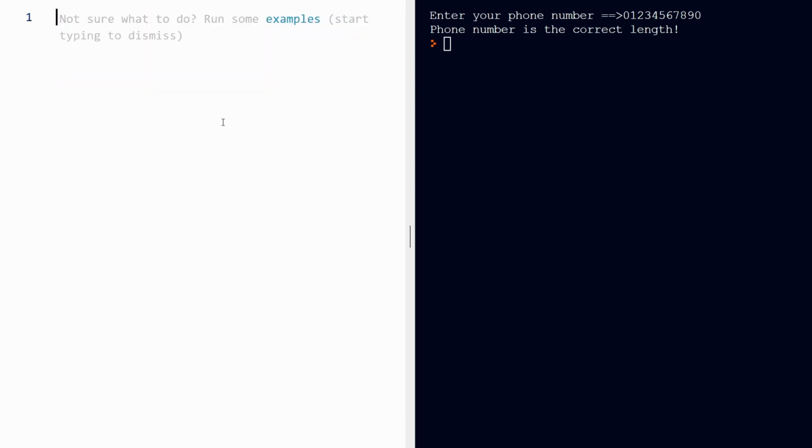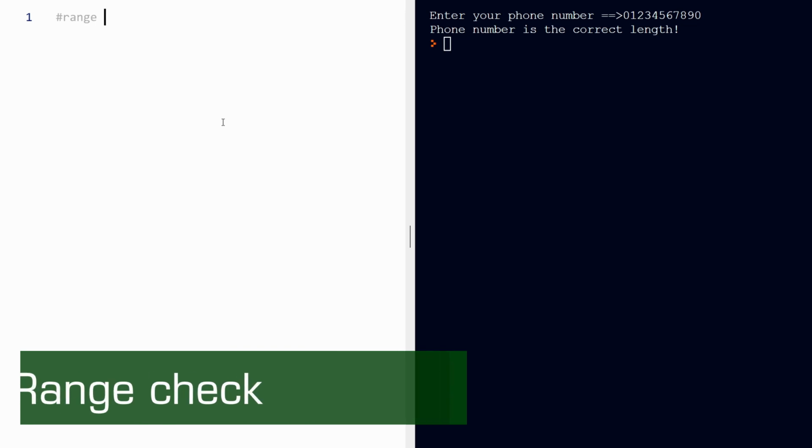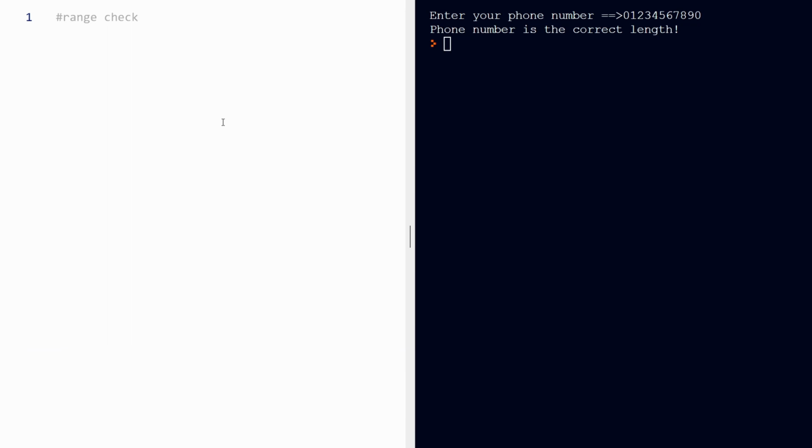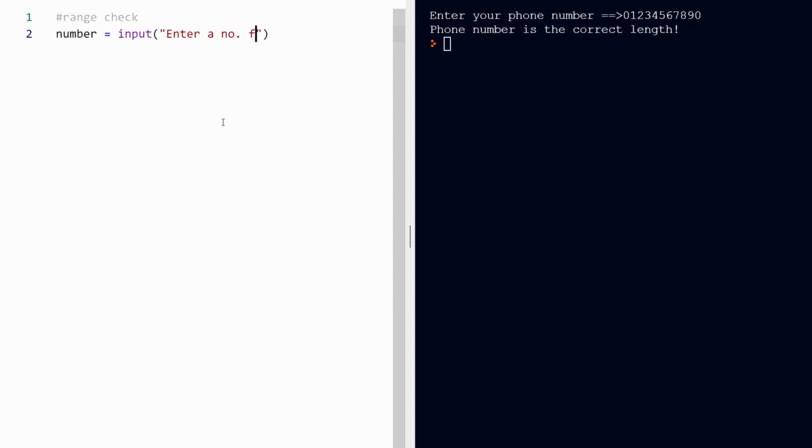The final form of validation we're going to look at is a range check. Now this is similar to a length check, but instead of checking for a specific value, we're going to be looking for a value between a certain range. Let's have a look at how that works. So I'm going to create a variable called number, which is going to be storing some user input, and I want the user to enter a number from 1 to 10.